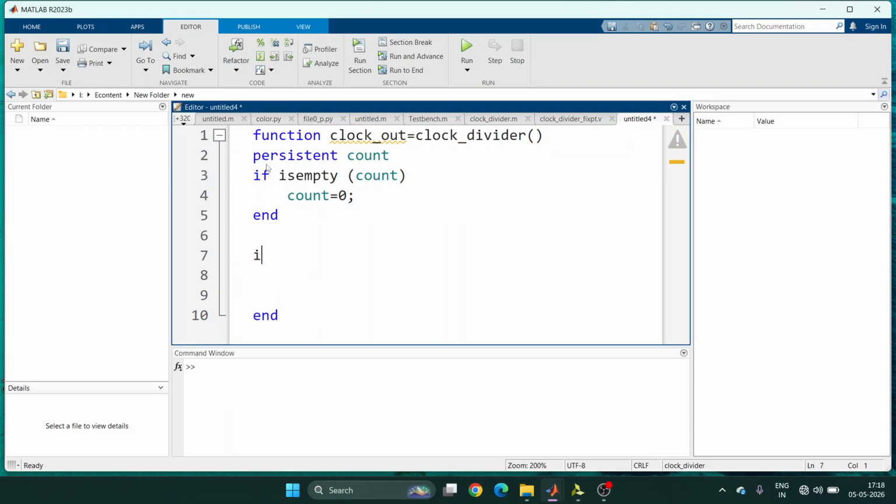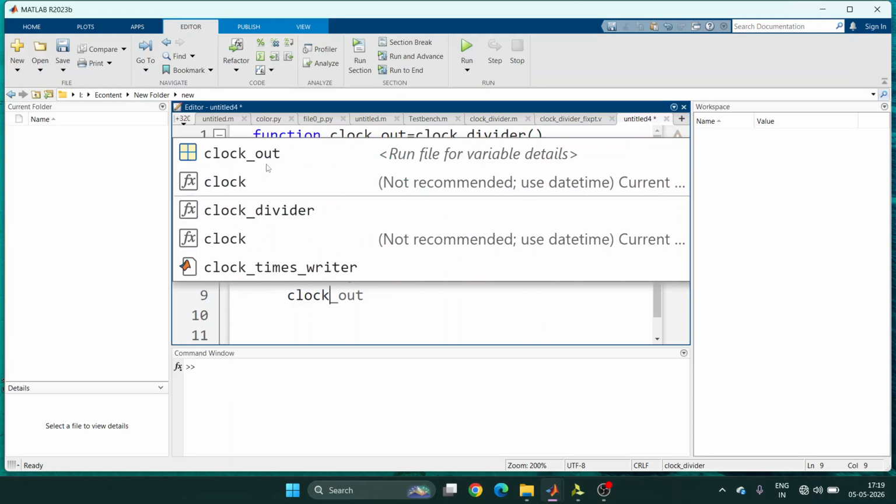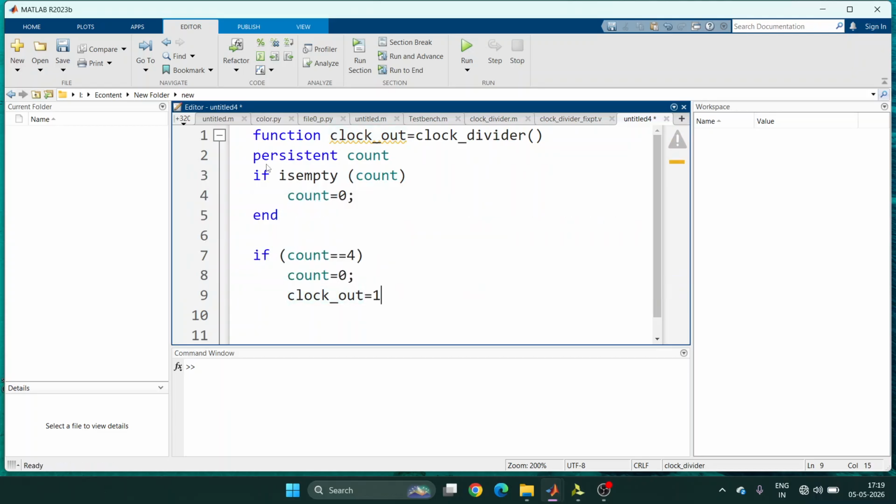If count is equal to 4, since it counts in the sequence 0, 1, 2, 3, 4, when count reaches 4, it needs to go back to 0 again. This process repeats: 0, 1, 2, 3, 4, again 0, 1, 2, 3, 4. Whenever count is equal to 4, I need to enable the clock, that is, clock out must be 1, otherwise clock out needs to be 0. This is how a clock divider works.